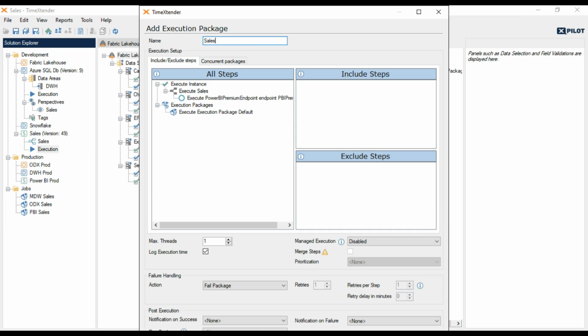We're going to call this sales. And you just take your model and go ahead and drag and drop that right into include steps. The semantic models only execute in a single thread, so you can leave this at 1. And the managed execution, again, there's only one thread, so it doesn't really matter here. So we go ahead and click OK.